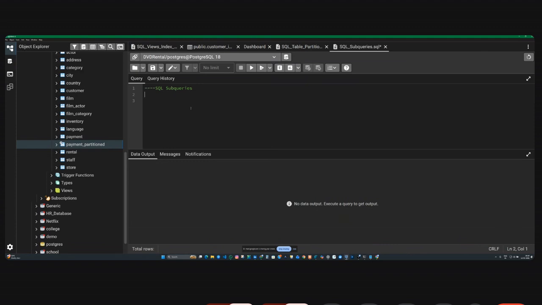So I'll write down the syntax first. Select column 1, column 2, this is just an example, from table, any table name. Then you will write where column equals to, and here you will write select column from table. So this is the syntax, simple.